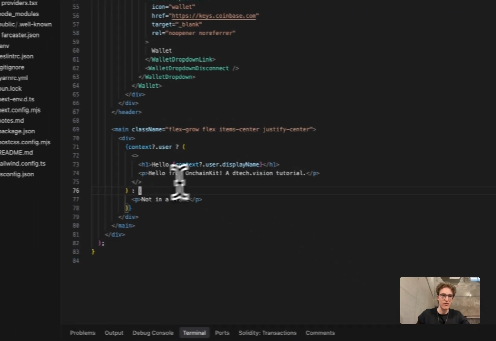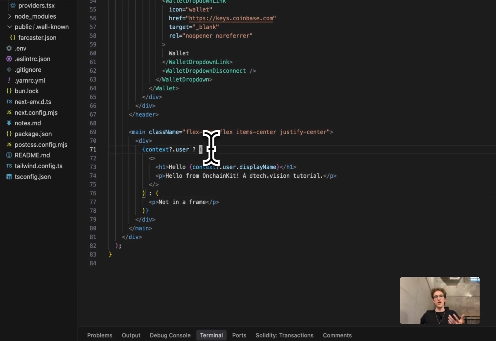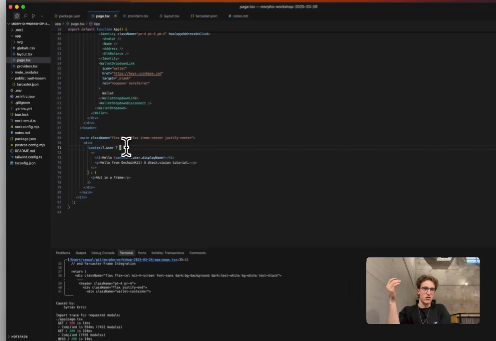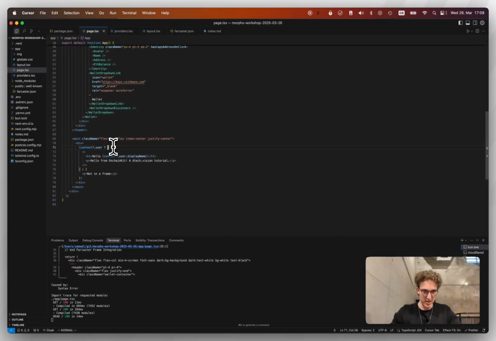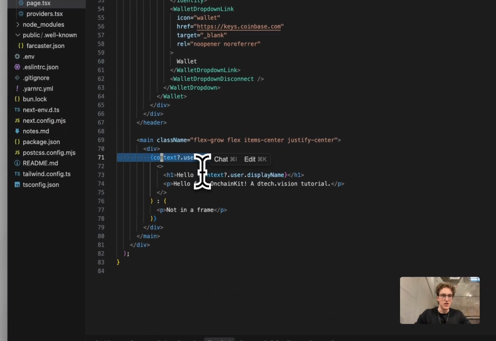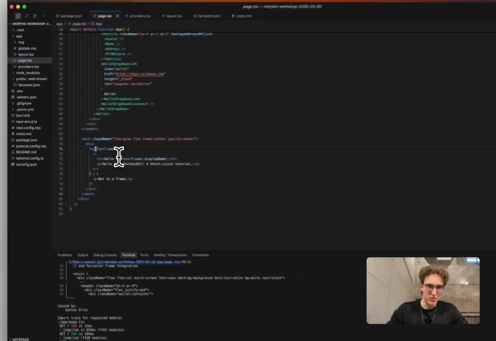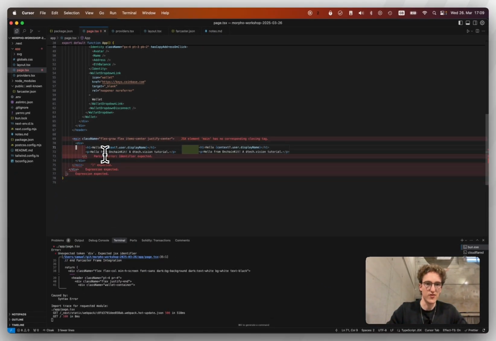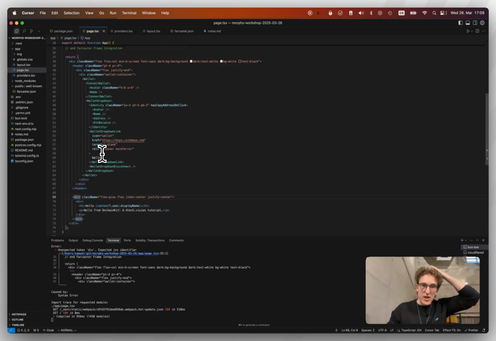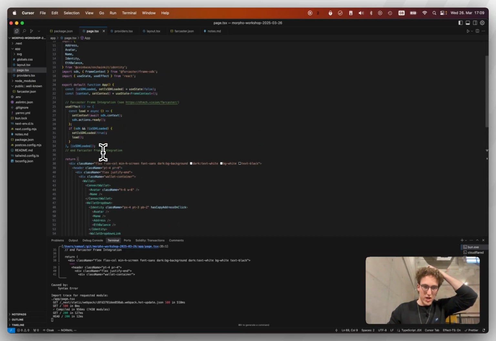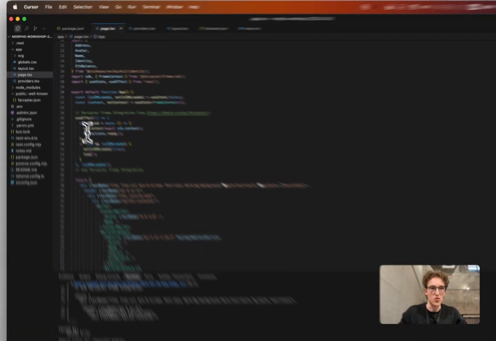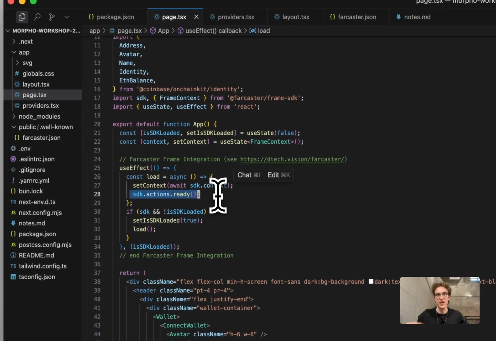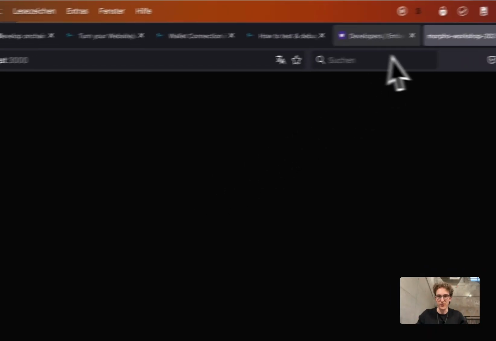So this means you now have logic to decide: are you in a Farcaster frame or not? So you could render something else, or not render the Farcaster-related stuff, right? Since we don't actually care about this, we're just going to take it out again. But this is just something to note. And now that we have our little frame SDK in here, we're telling the Farcaster client, yes, we are ready to be opened in a frame.